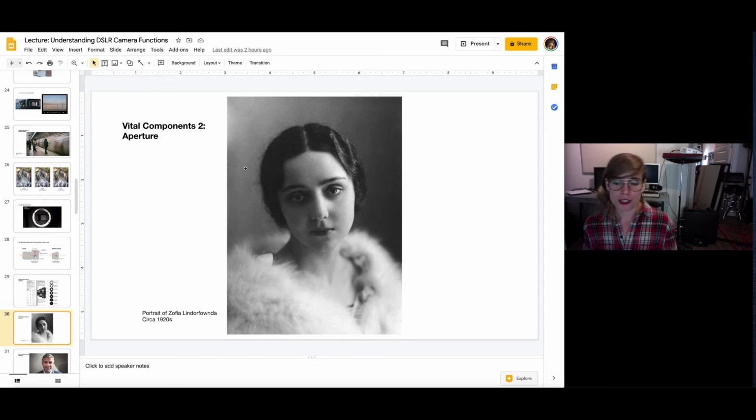The importance of aperture, as we talked about in some of those intro images that I discussed as far as depth of field, is that we really have the opportunity to isolate subject from background and really experiment with depth of field, what's in focus and what's a little bit blurry.